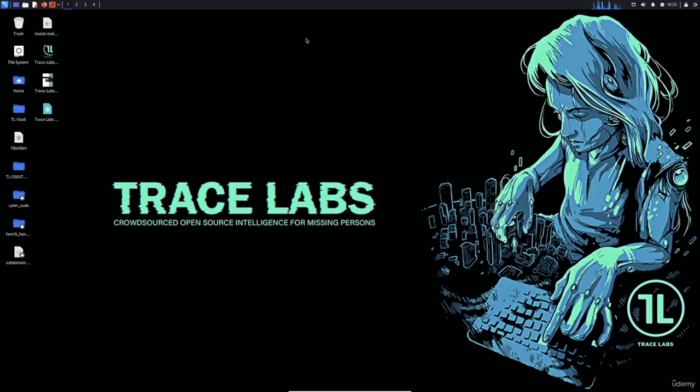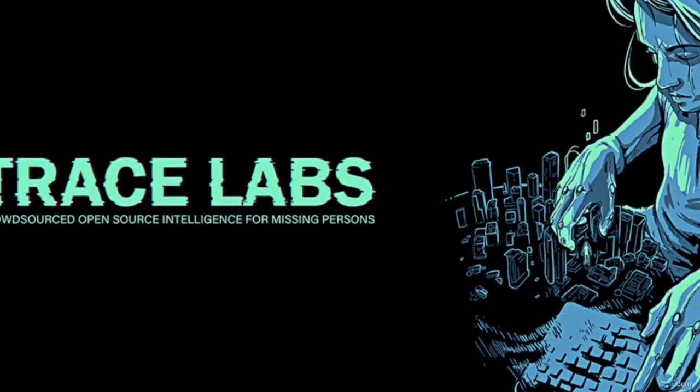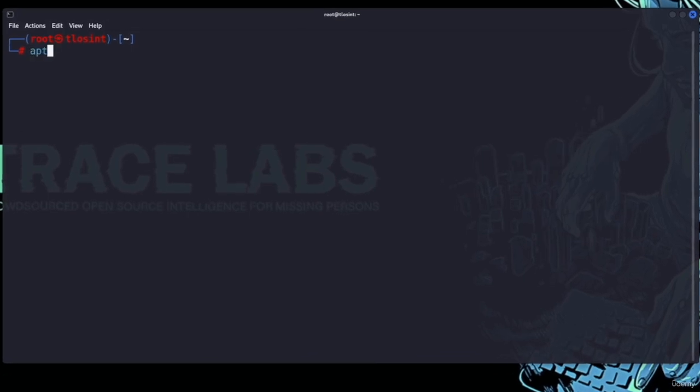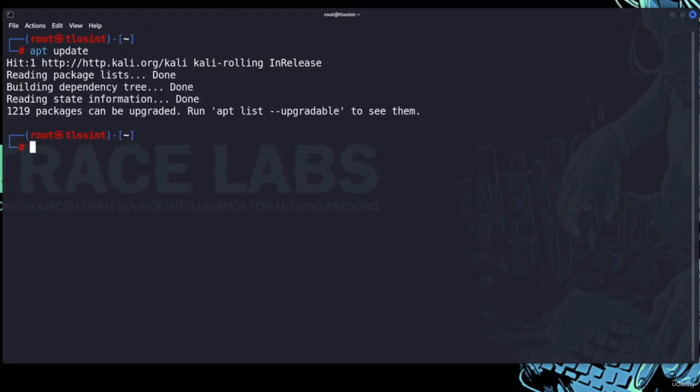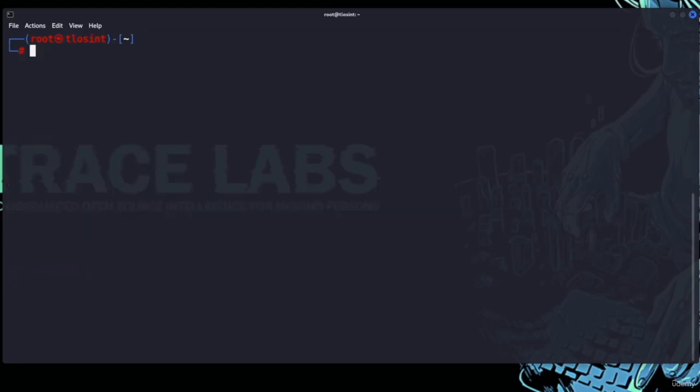So to install this tool, all you have to do is just open the terminal as root and then type the password. And then you want to type apt update to update the repositories. And after this, you just want to type apt install spiderfoot like this and hit enter. And in my case, it's already installed.